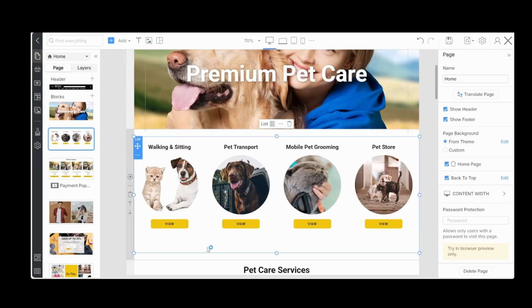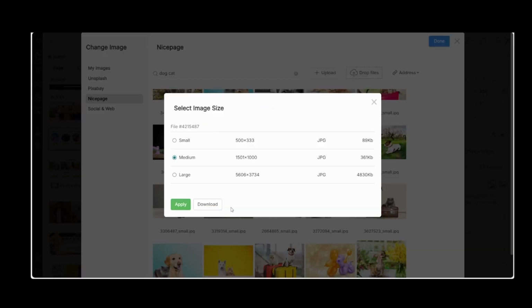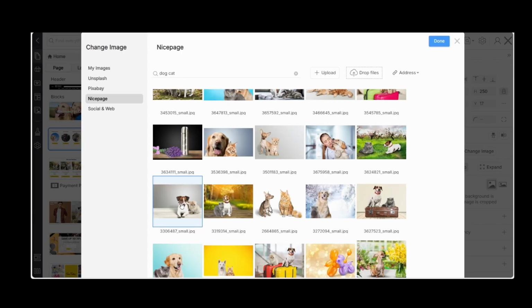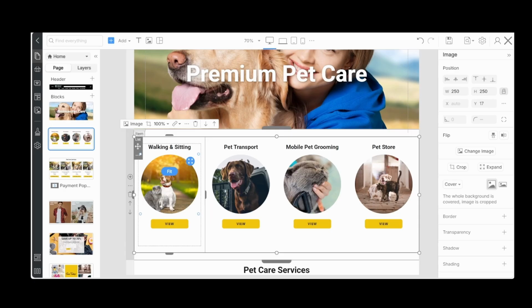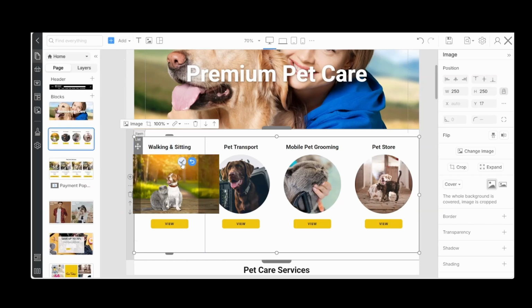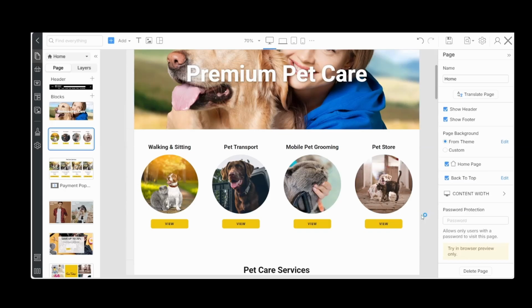That came out pretty good, but I believe I'm going to swap out walking and sitting. And let's try this image here. Let's apply. Let's take a look. Let's center the image. That looks cute. Let's apply. I think that'll work. Let's save.